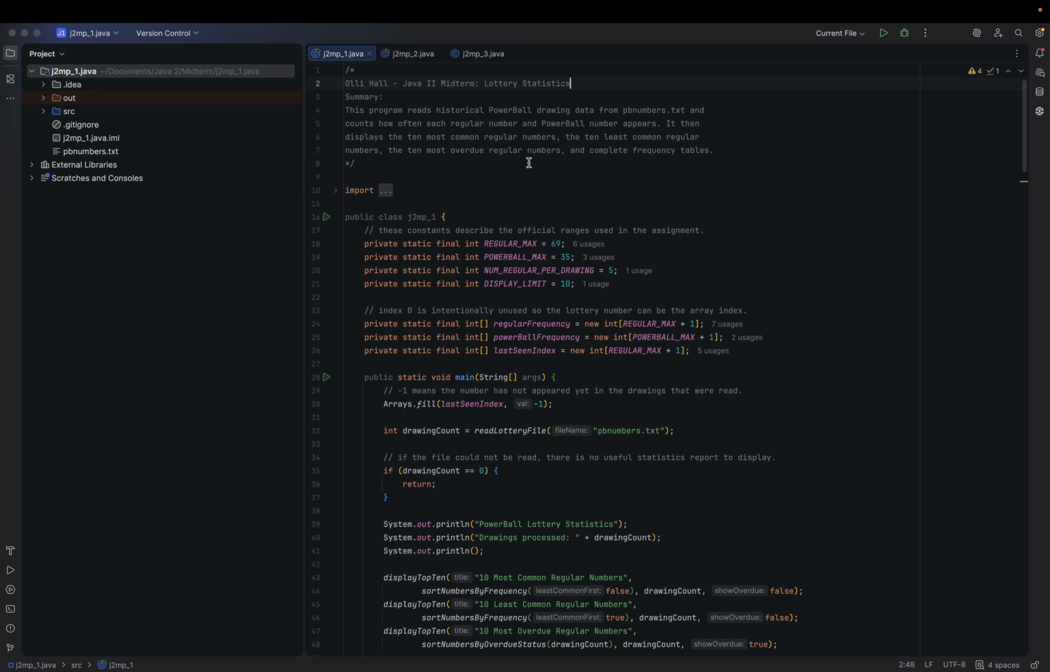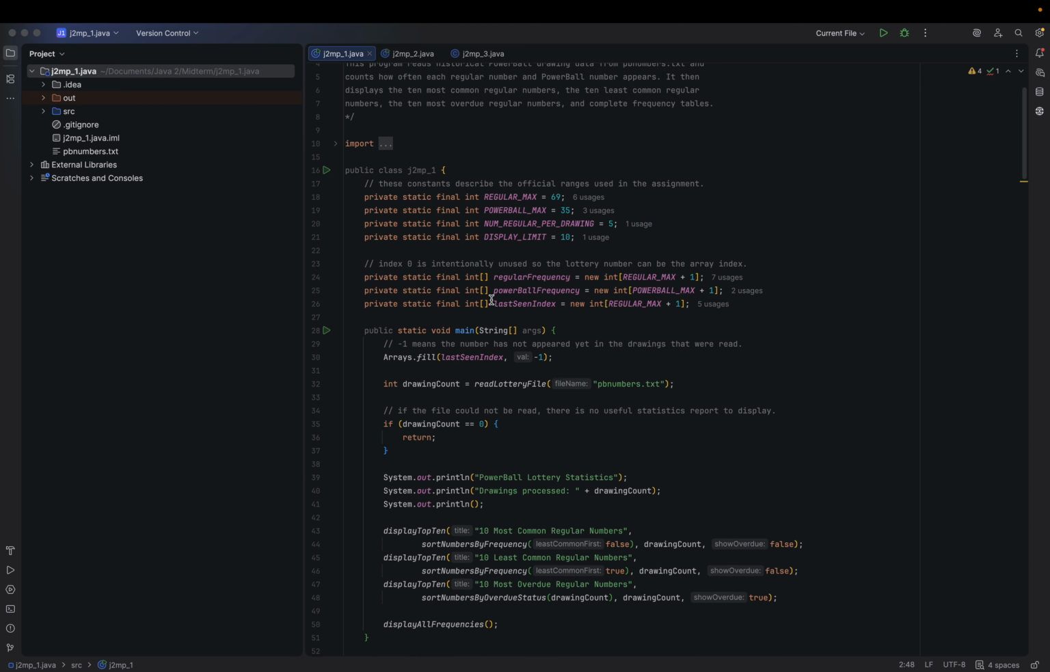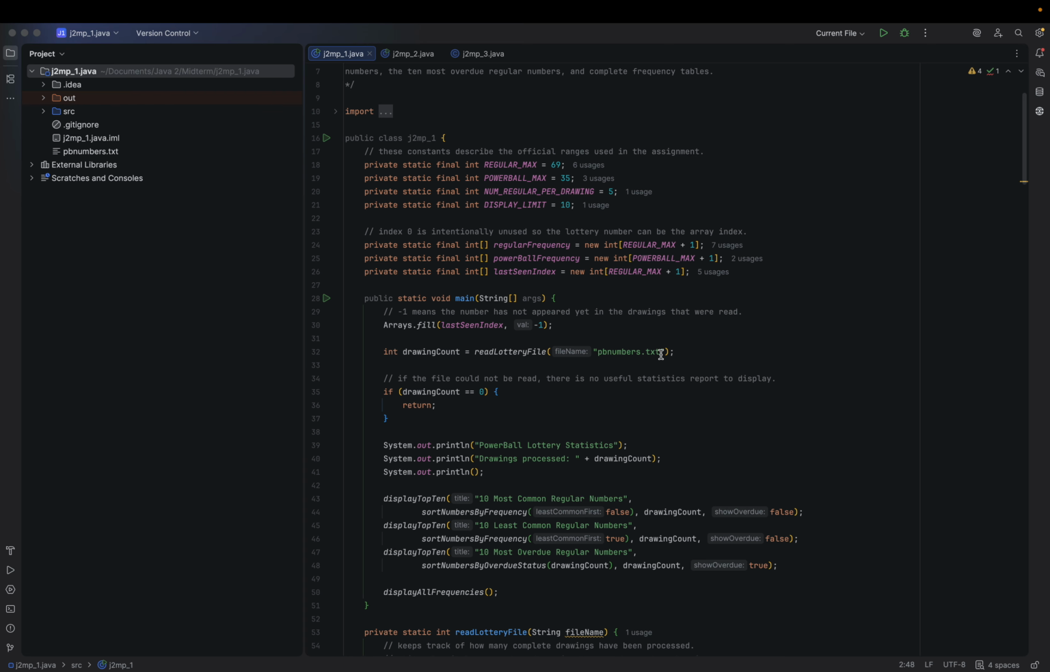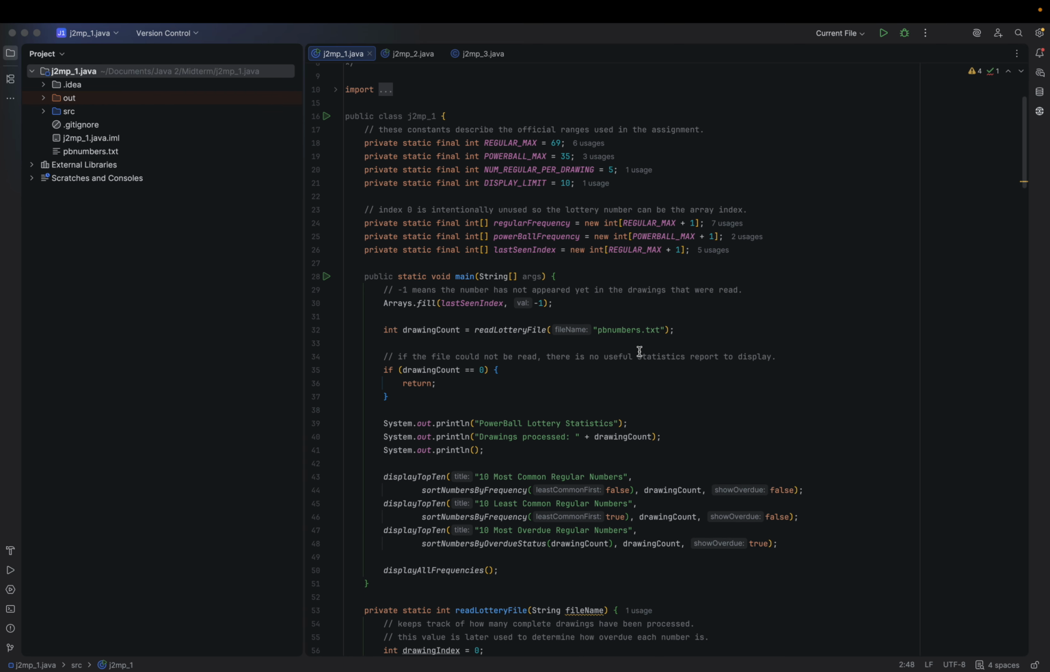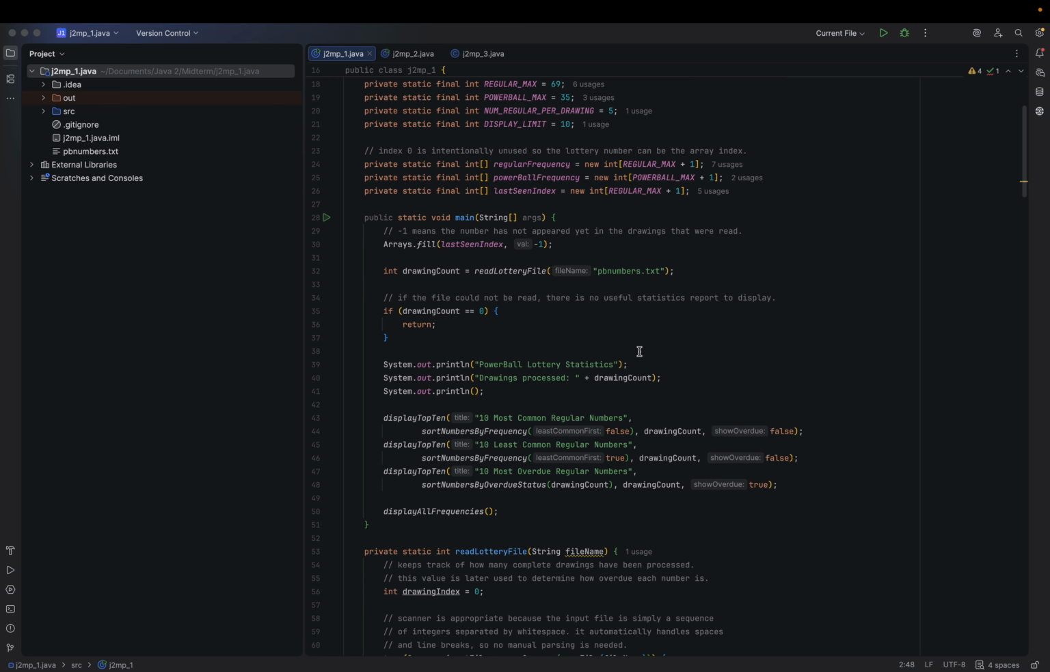So I guess without further ado, here's our first program, which is called lottery statistics. The goal is to read from a file called pbnumbers.txt, and this contains historical Powerball drawings. So each drawing has 6 numbers, and the first 5 numbers are regular lottery numbers, and the last is the Powerball number.